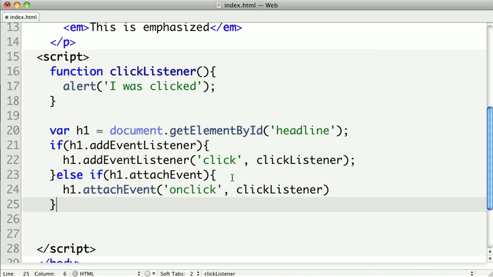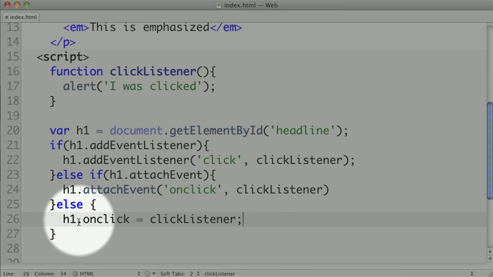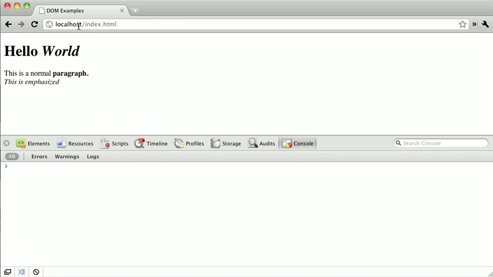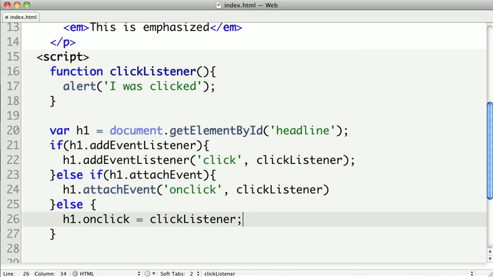Now finally, if it's a really old browser, the dot assigning to the onClick property, like we showed before, will almost always work. So if you want another fallback, we can do else h1.onClick equals click listener. So now this has three cases for the W3C standard, for Internet Explorer, and for everything else. So if we do that and we refresh, we can see that we can now click our code.